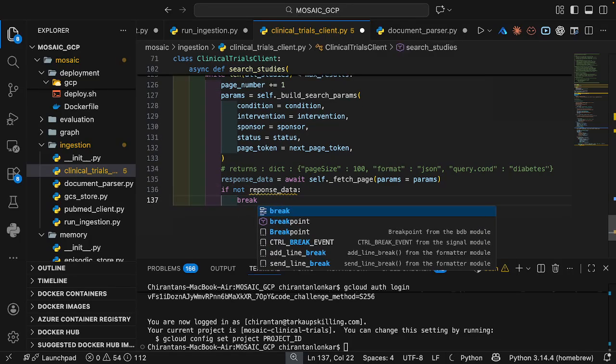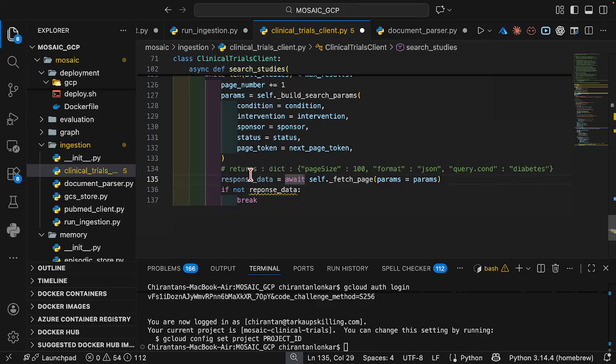then we're just going to break out. As straightforward as that. If this fetch page helper method returned none, it means that something has gone wrong and the error was already logged inside fetch page. So we break the loop, in case the API is down or for multiple other reasons.